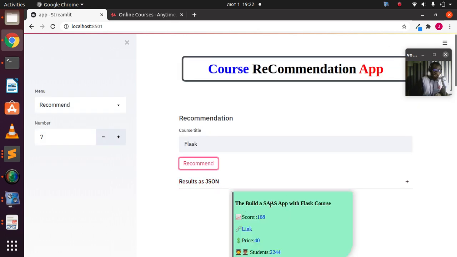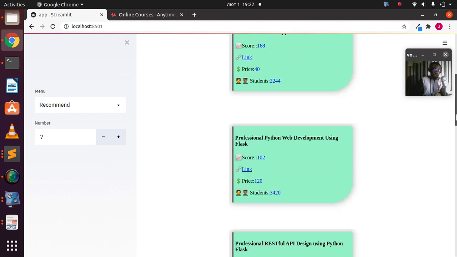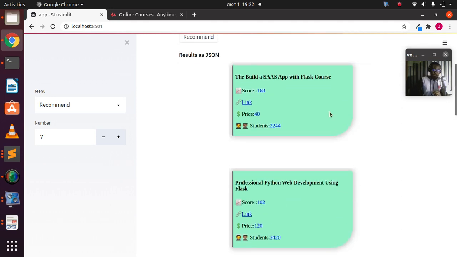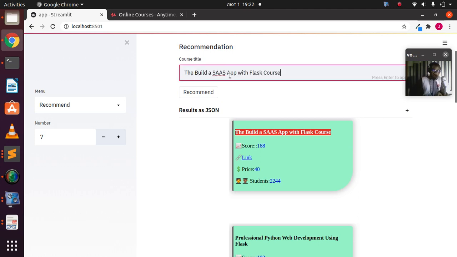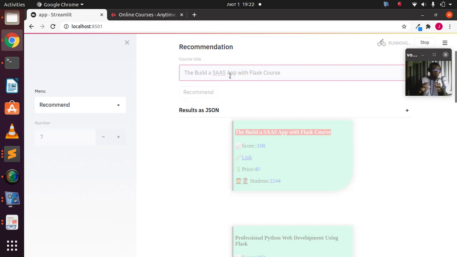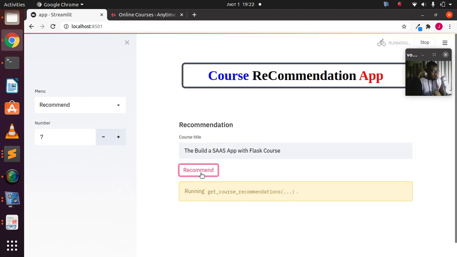Build a SaaS app with Flask course. So that's a very nice course. Another course on professional Python web development using Flask. So all of these courses it is going to recommend for you, right? And you can actually pick this course here, and then when you pick this course, you can also search for the recommend. In case you don't want a single term, you want a full term like this. So this is going to pick all courses that are similar to this, right? And if I check recommend again, it's going to give me the same result, right?